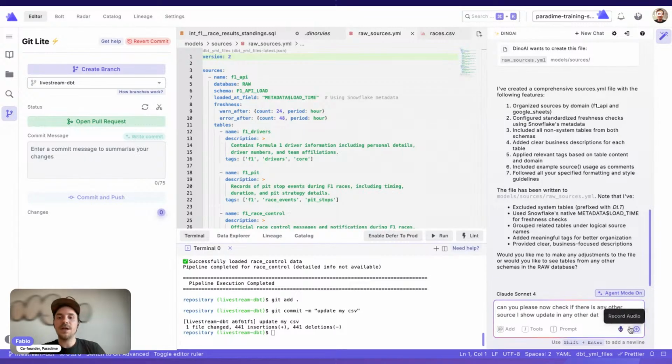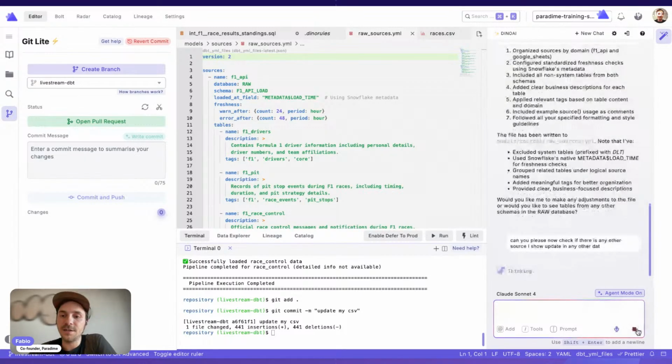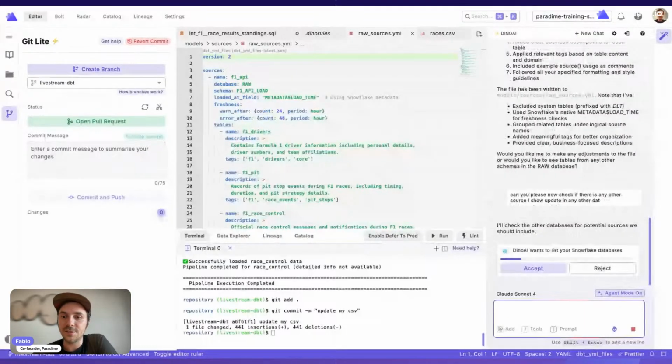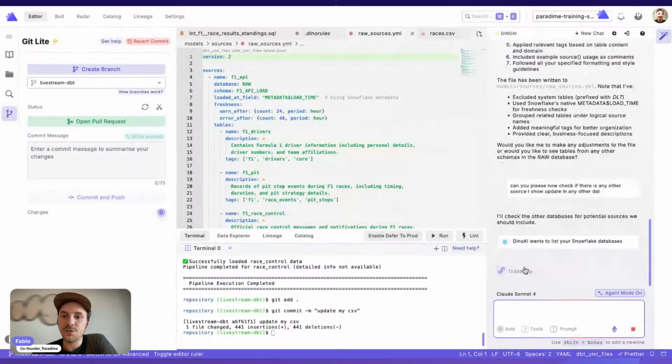And I can click consent. On the back of this, I can effectively interact with the agent in different ways and different formats. So again, make it as easy as possible for users to interact with it.